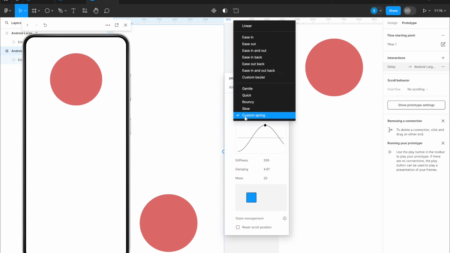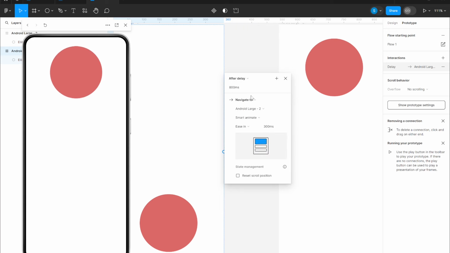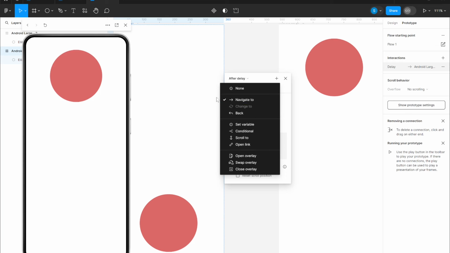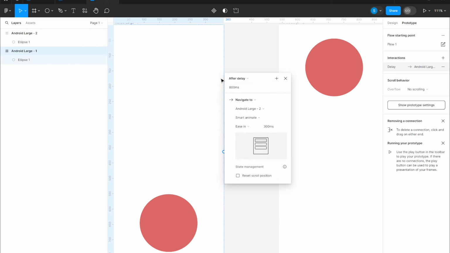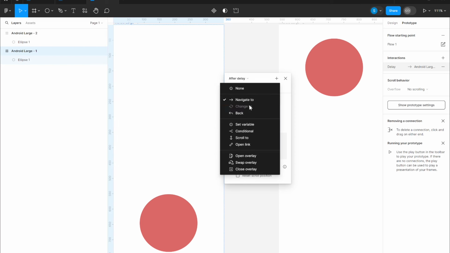Well, now that we've gone through all the acceleration and deceleration options, let's move on to actions, of which so far we've only seen navigate to, the one most commonly used by far, which allows us to move from one frame of a prototype to another. Change to, as you can see right now, is not selectable, and that is because its use is only for interactive components, so for moving from one variant to another in a set of components. If you remember in lesson number 8 about components, variants, and instances, we saw a preview of this prototyping with the button labeled play, and we used this very default change to option.